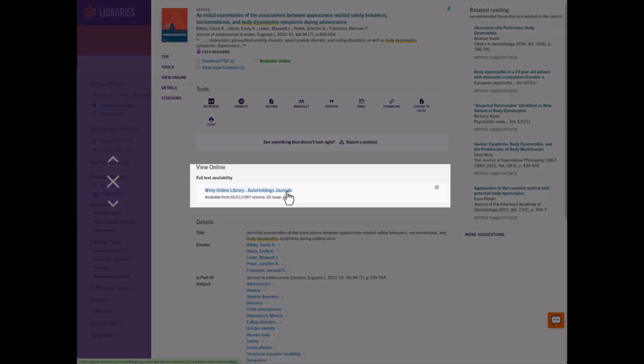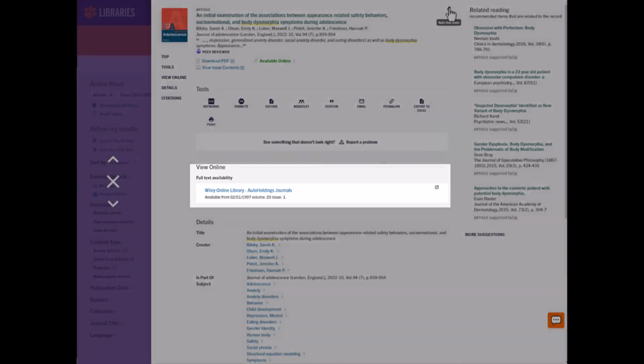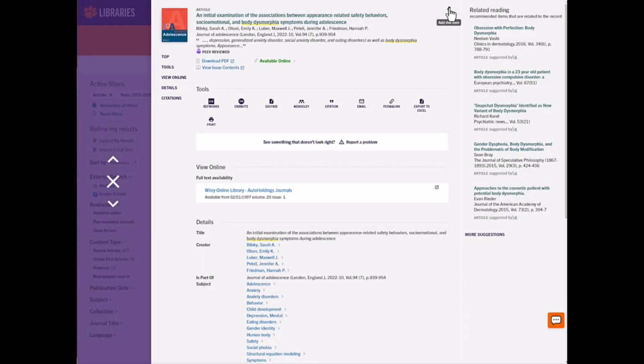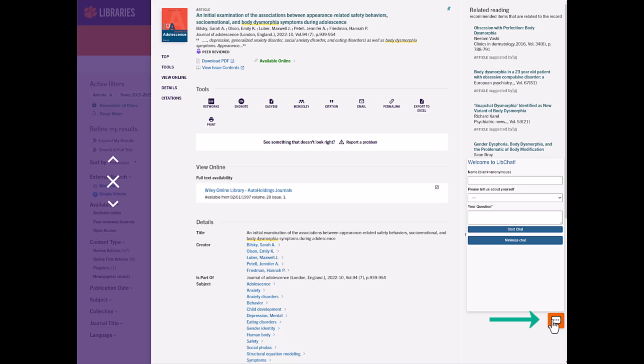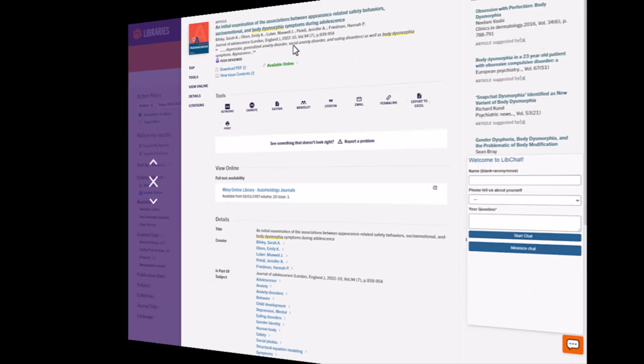Most articles listed here will be available as electronic resources. Find the View Online section to access the full text of the article, or click the Add This Item pin to save for later. If it turns out that we don't have the full text, click the floating chat box in the bottom right to ask a librarian for help.